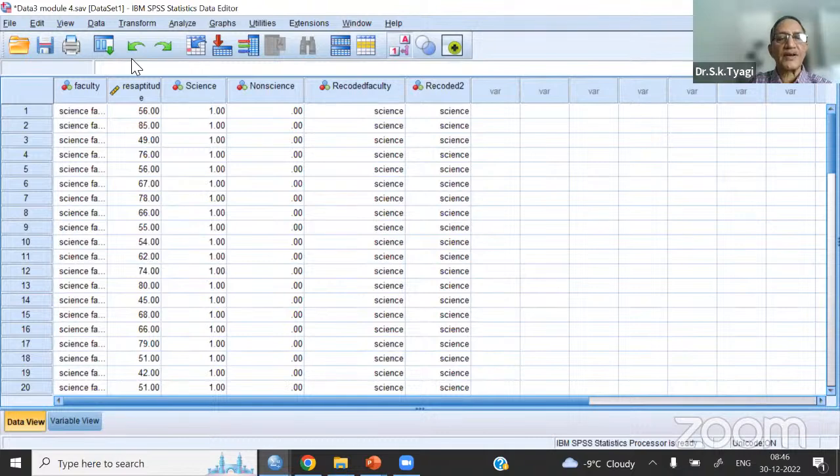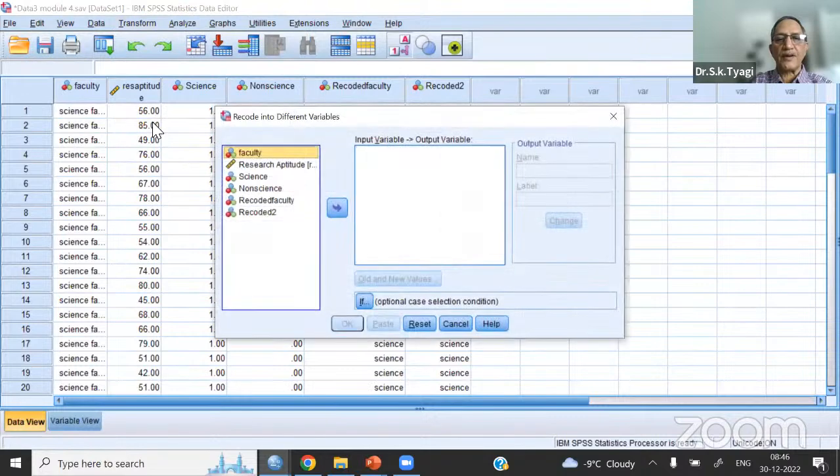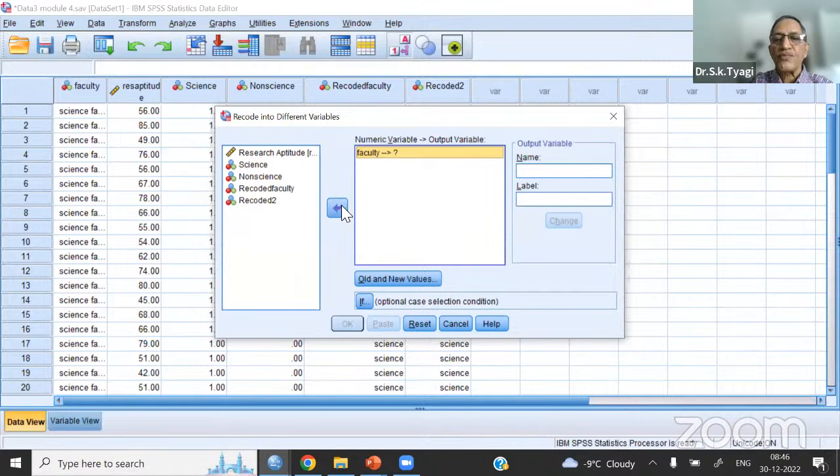The recoding can be done automatically in SPSS by using the Transform option. Transform, recode into different variable. We are recoding faculty. What name would you like to give it? This should be different from faculty. Let us say it is faculty 1.